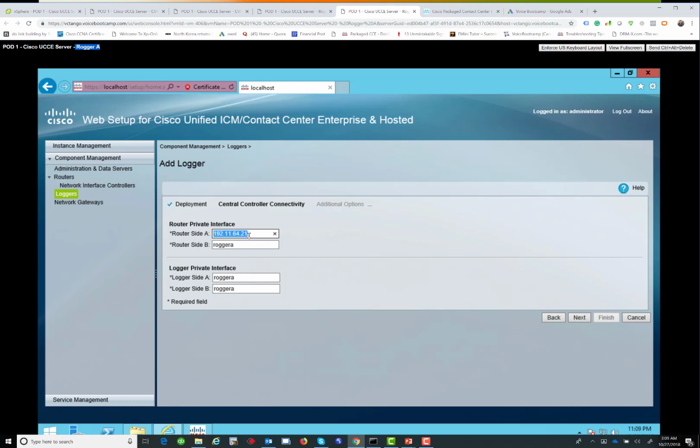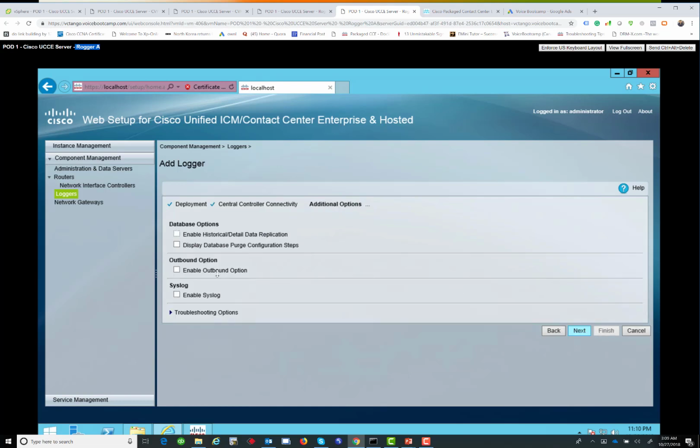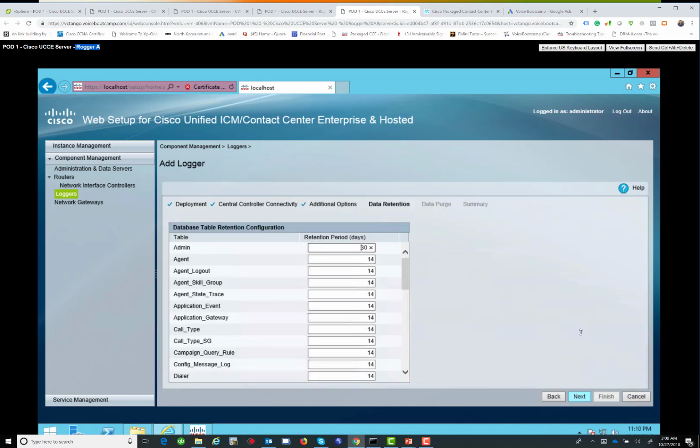192.64.21... Sorry, 21.31. It helps you a lot when you remember all your IP addresses. Now, if the outbound database was not created, you would not be able to select this option called Enable Outbound option. All right, click Next.